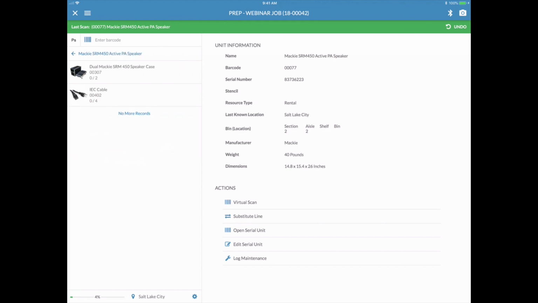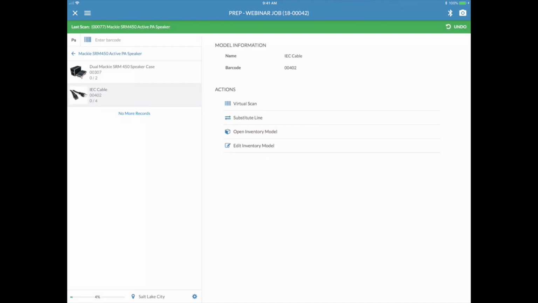Then I can go and look at the child lines. Oh, it looks like I didn't scan the case that it belongs to. It looks like I didn't scan any of these. But you know what I want to do is actually go back and do this right, because usually I have these speakers in cases and I scan the case to scan them out.